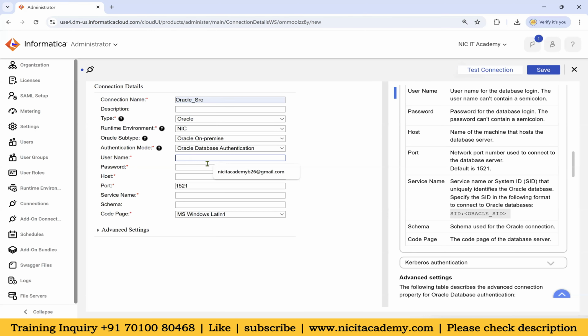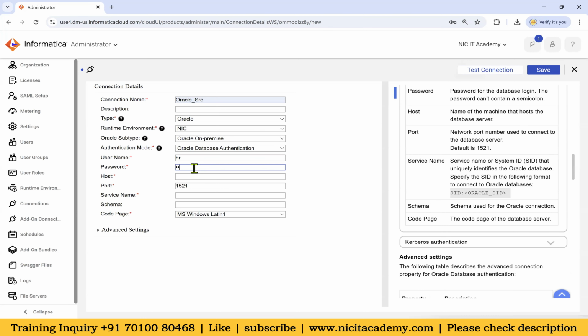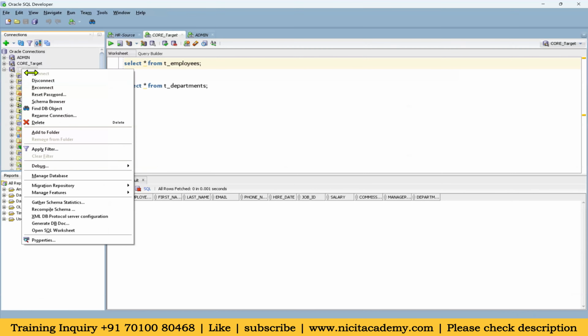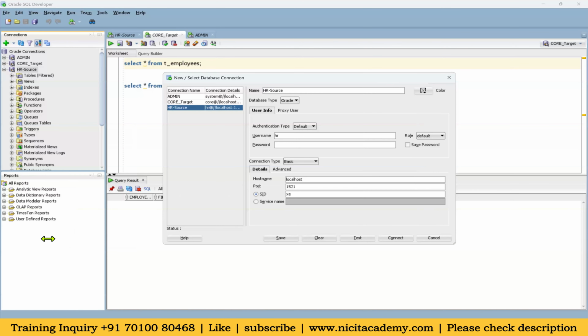So username. What is the username for source? HR, right? Lowercase. Username and passwords are case sensitive, so please use the same one. So how do we know all this information? In a real-time project also, you will be getting some TNS entry, right? If you right click and go to properties, you can find host name, port number, SID or service name, right?